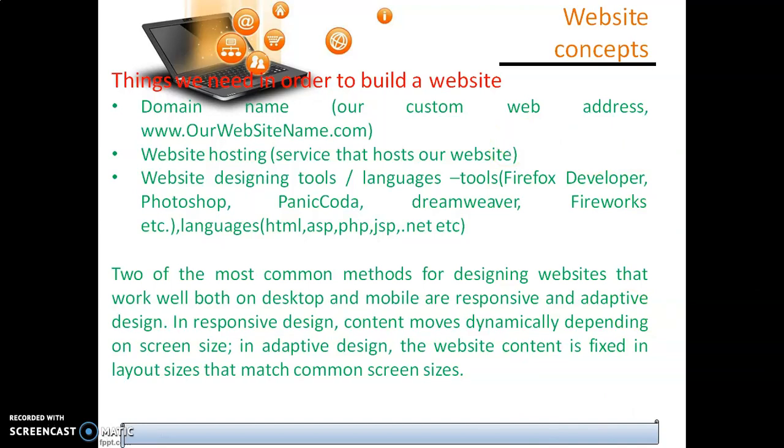.gov.in, .nic.in. These are certain domains which are with government only. We have to take the permission of government agencies to have these domain names. Now website hosting: we need a server that will host our website, services that host our website.